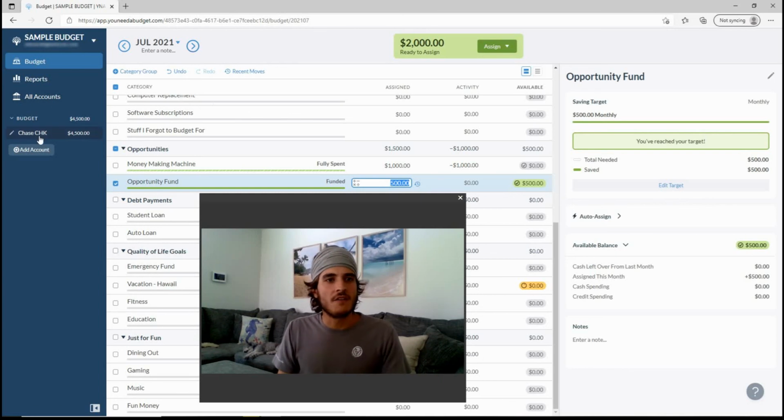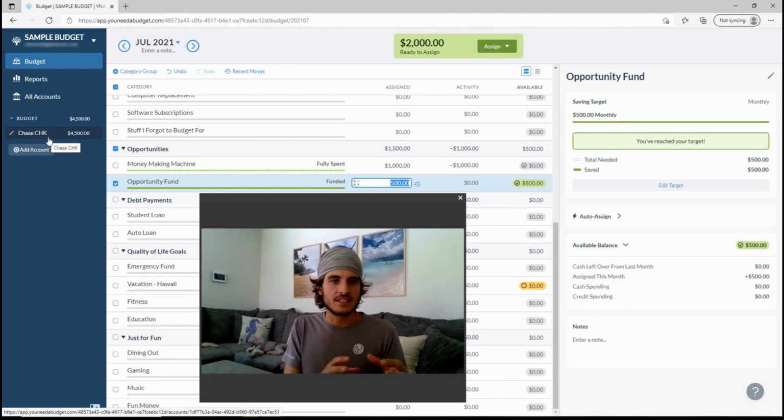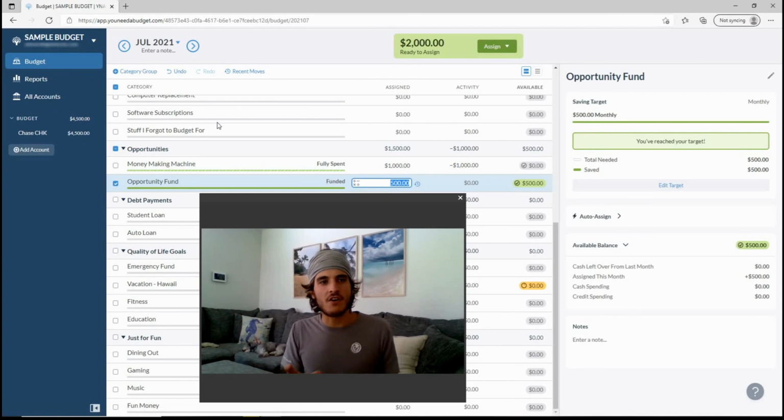And know that of your 5,000, whatever's left in your checking account at that point, 500 of it is sitting in an opportunity fund from your previous month. And then in August, you'll end up putting another 500. So then the following month after August, you'll know $1,000 of your checking account is for your opportunity fund, and that money won't show up here, and you're ready to assign.